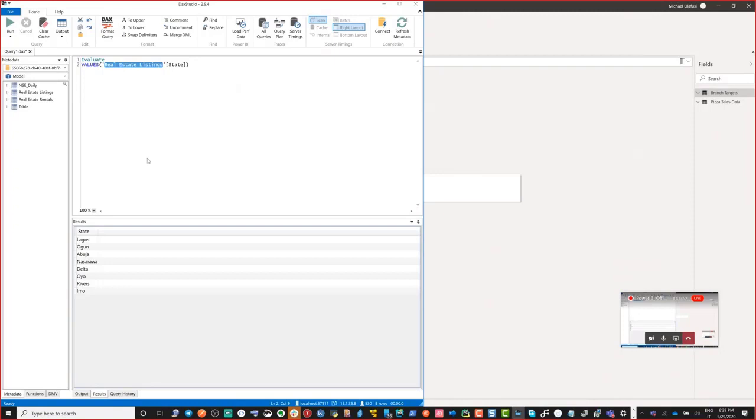There's also distinct, which does similar. There's a subtle difference, but for now, I'm not going to go into the difference. You see, it comes up with the same kind of outcome. Then what if I want to summarize? So let's see.